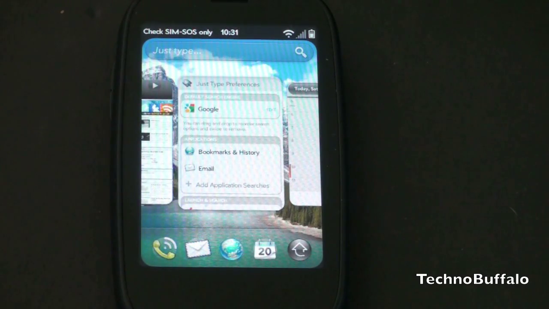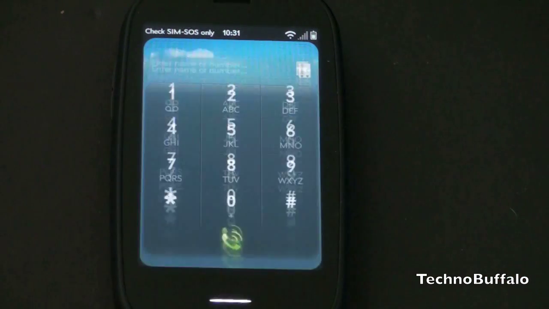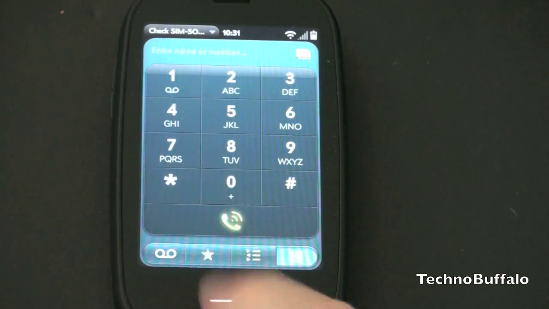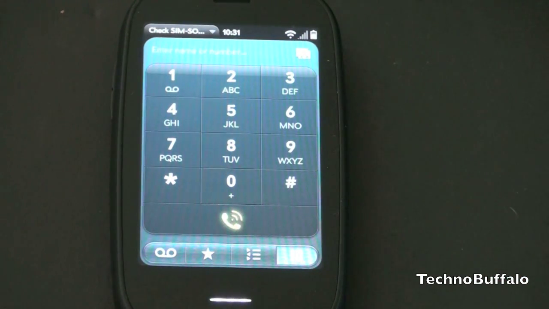The next thing that I think is very important, and not really much point in demonstrating it, is there's now a favorites in the dialer. Go ahead and hit that star button right there, and it looks just like an iPhone or Android. Go ahead and put your favorites right in there.